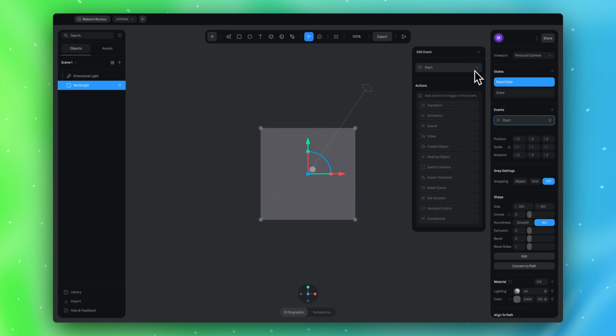But we need to finish one last thing. We have states of our object, and we have the event which can run our animation. Now we need to link them together and set the action. In other words, we can say, when I start my scene, I want a transition, animation, sound, video, etc. This list is a list of actions that can happen with an event. We need the transition. So we will set a transition action for our start event.